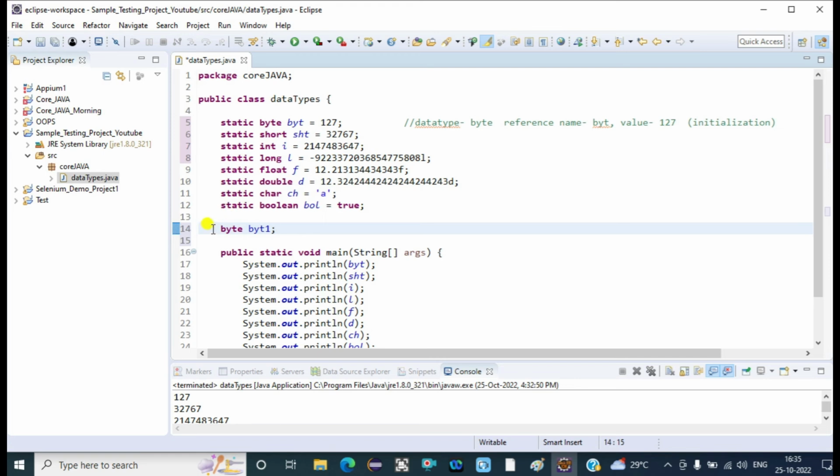So what did we do with this variable? We just declared that we are going to use byte1 in the coming future in order to store byte values. In the coming future we can store byte values only inside this byte1 variable. This is the reference name for the byte1 variable whose data type is byte, and we will be able to store only the values which are under the range of the byte data type.